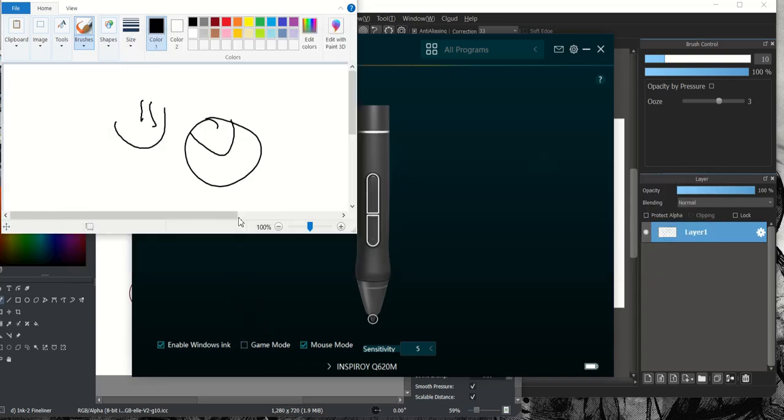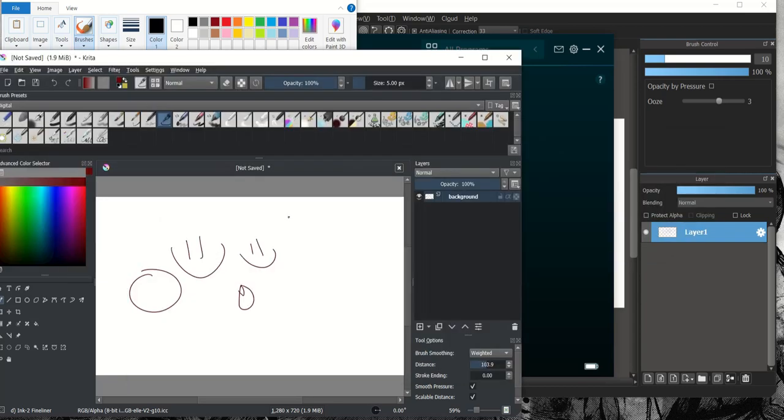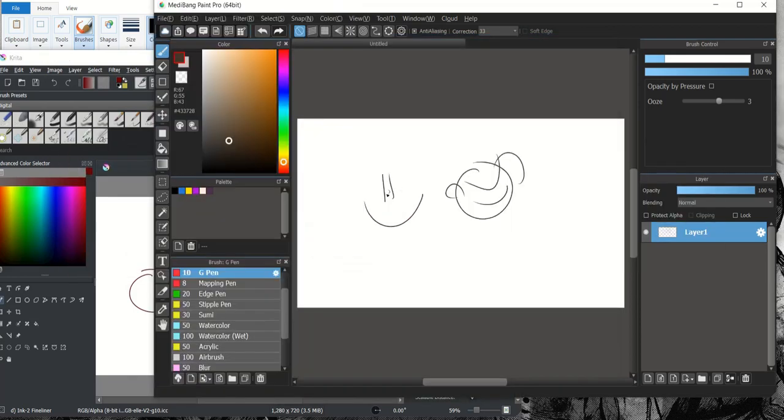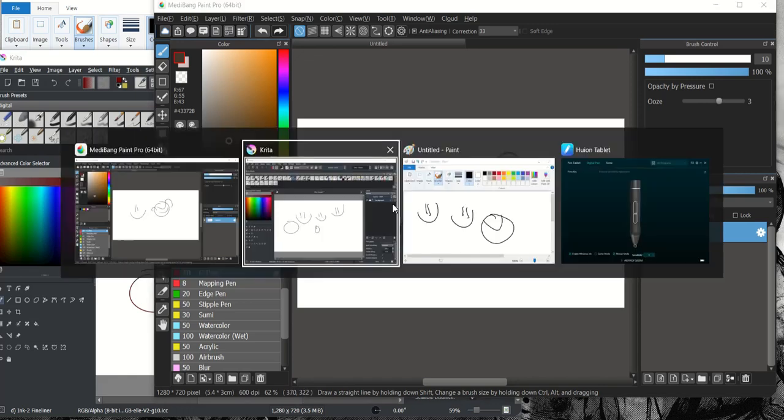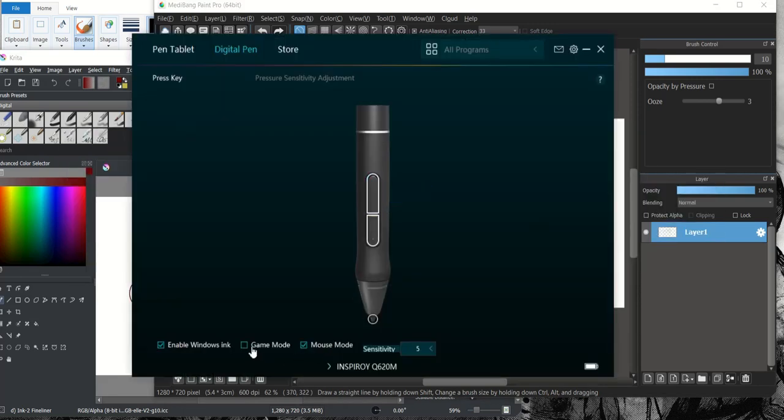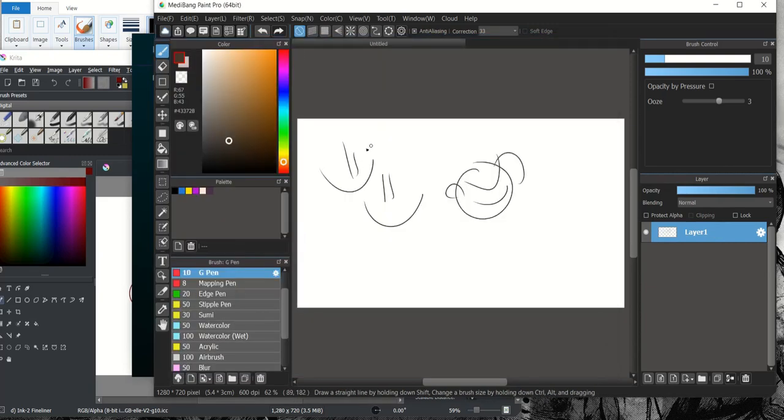Okay, well, it still works on Windows Paint. It works on Krita, but not on Medibang Paint Pro. So I'm trying to use my brush here, but see, nada. So please make sure to tick that on. And voila, it works again.